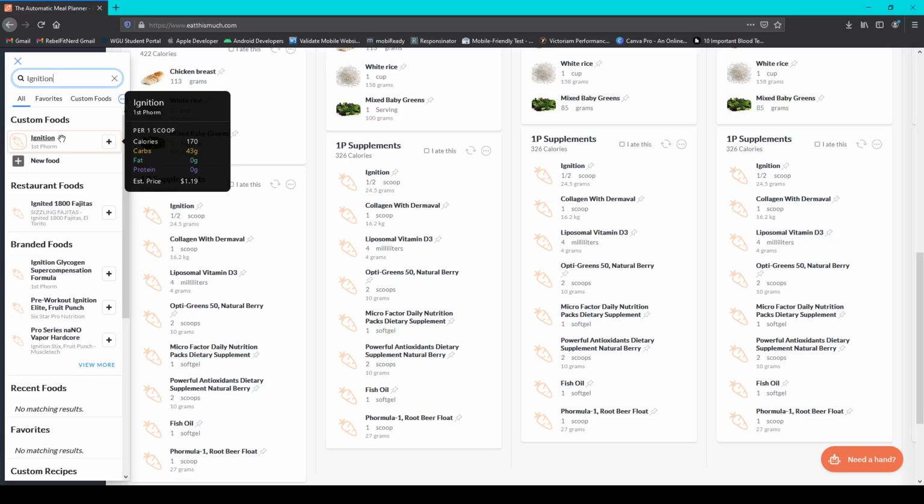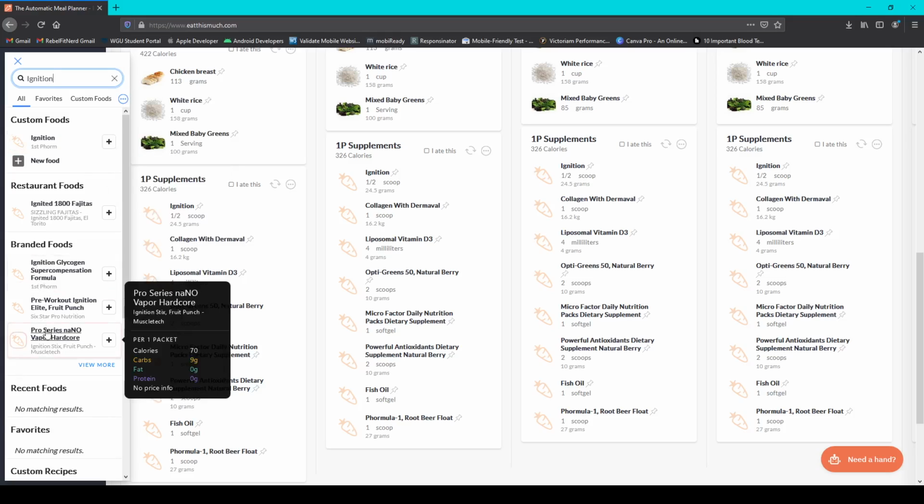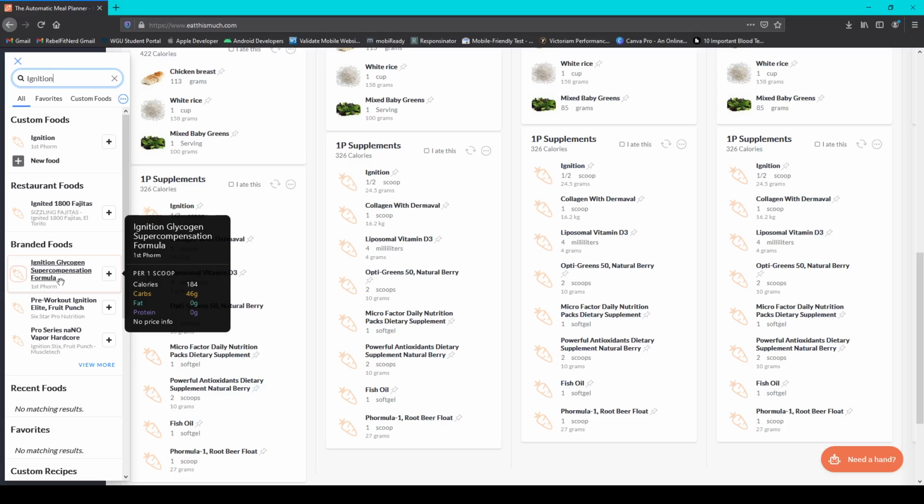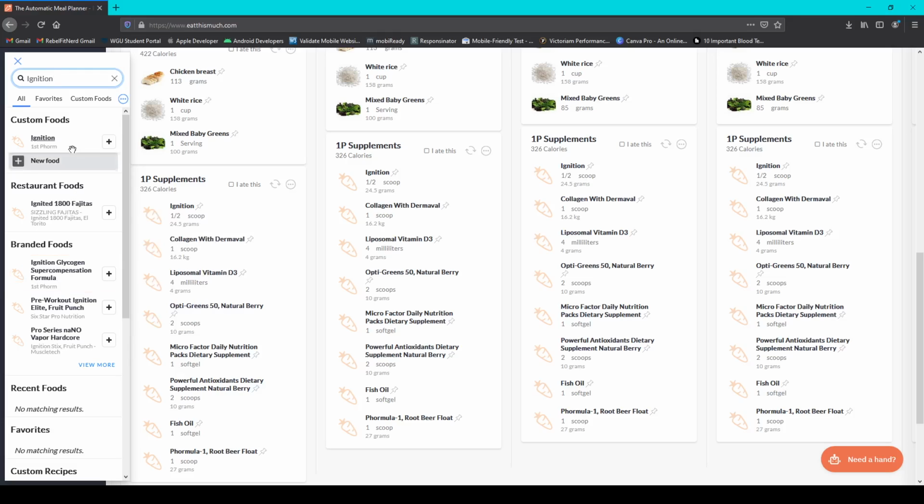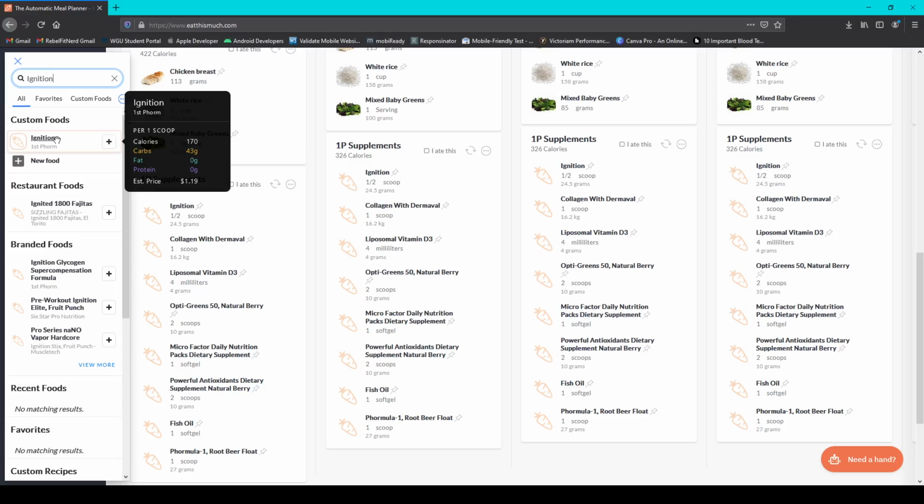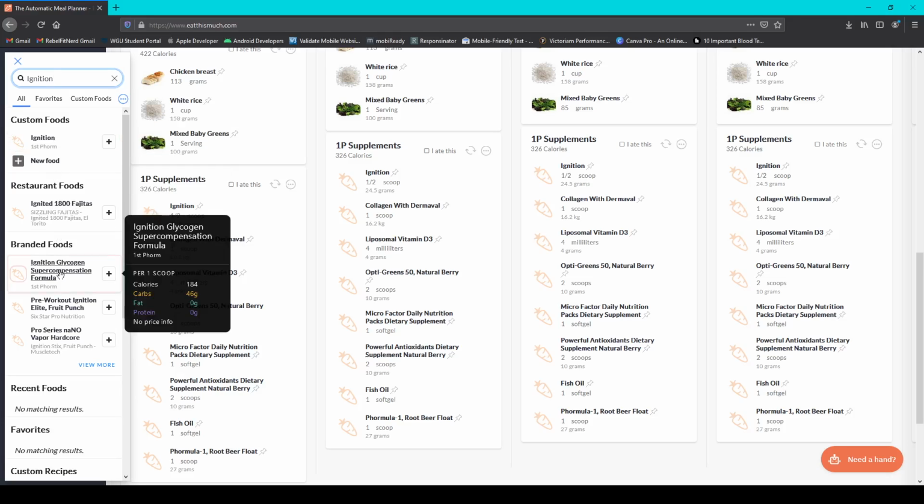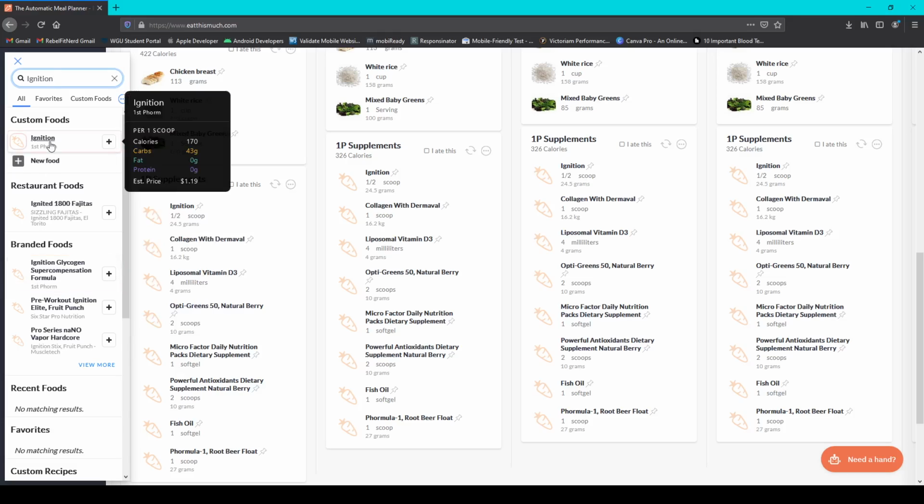So I've generated this food as a custom food of mine. I believe this should be available down here when you search for it. But you can see it's also listed here, Ignition Glycogen Supercompensation Formula. That's also the same thing. Just make sure whenever you add foods in there that the macros that you can see in that little black box match what's actually on the box. So on the jar of Ignition, the calories are 170 with 43 grams of carbs and no fat and no protein. This has slightly different calories. I'm not sure why. That's partially why I create some of my own custom foods.